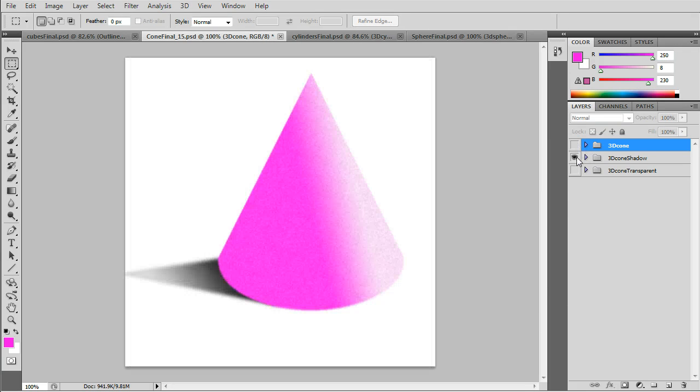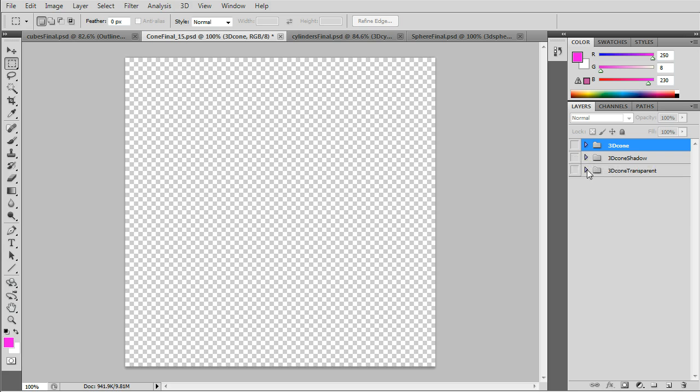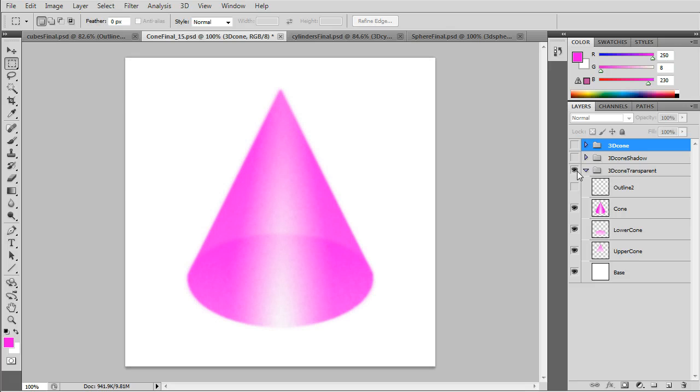But we're finished with the first example of the cone. We'll go to the one with the shadow. To read my tutorial, it's basically the same thing with the shadow gradient and noise. And the transparent one is more interesting.